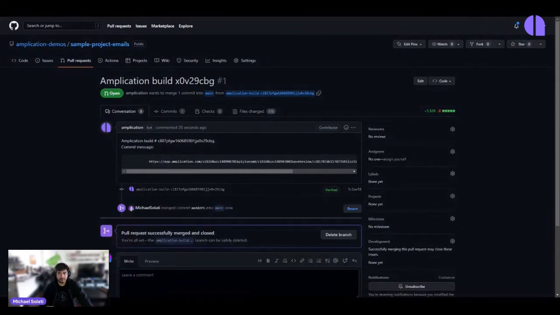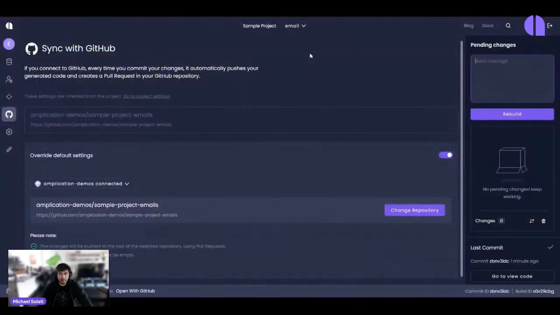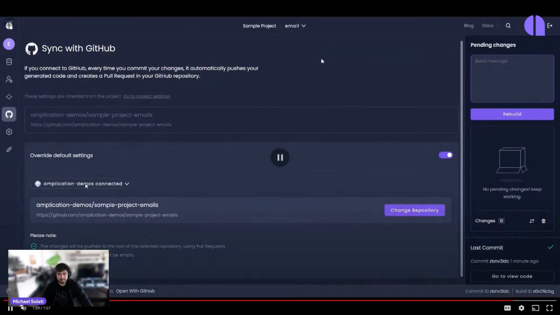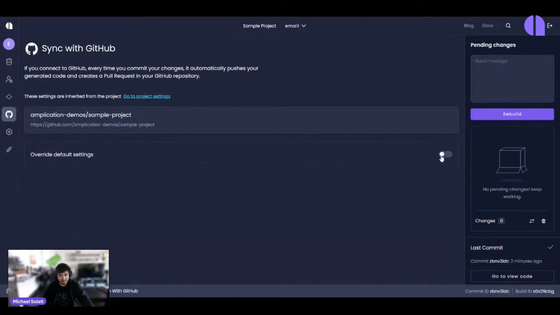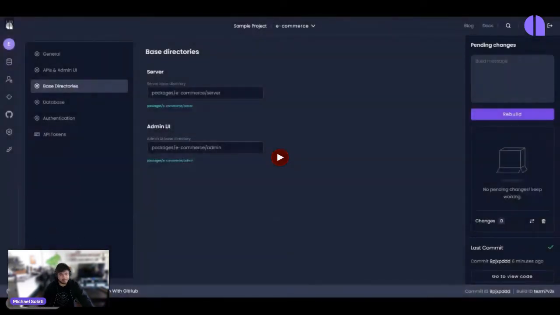So I can merge these changes, and now we have this application project on two different GitHub repositories. The e-commerce is running on the sample project repository, and this email service is running on sample project email repository. But for the sake of this demo, we don't need to do that. So we're going to turn off this override. We're going to keep everything in just one repository for now, just to keep things simple for the sake of the demo.